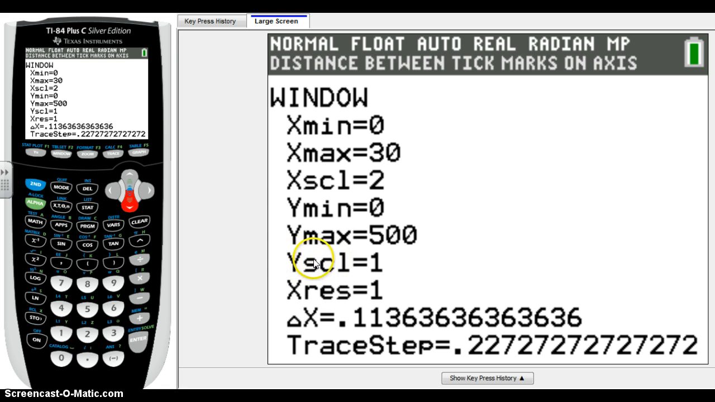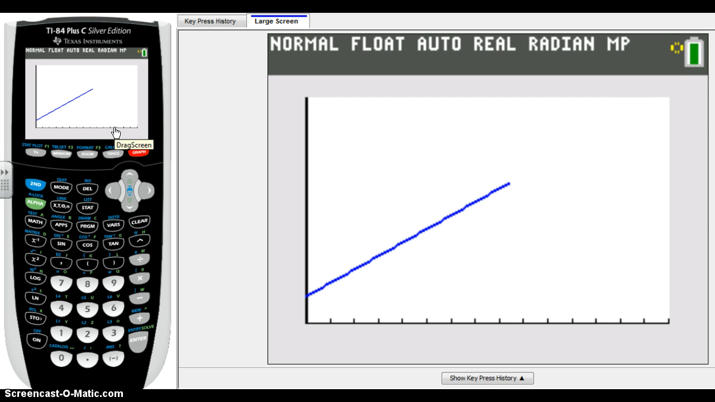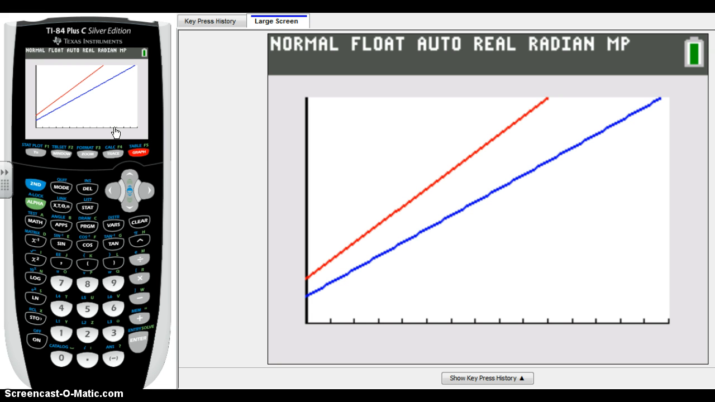And then for my y scale, I'm going to leave that at 1 just to show you what happens if you don't change the scale at first. So let's go ahead and press graph. And at first glance we see that we have a lot prettier of a picture of these two functions. Notice because I changed my scale along my x axis, I have tick marks that are 2 apart, but since I did not change my scale on my y-axis, I've got a solid thick black line.